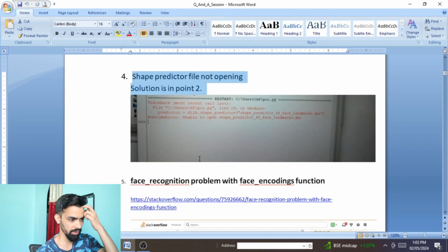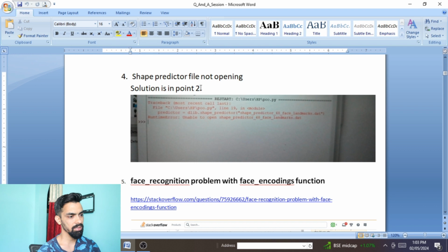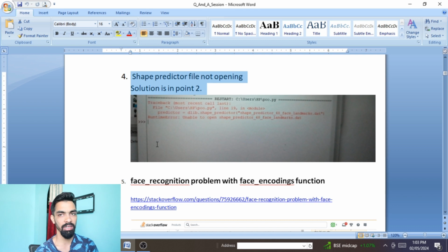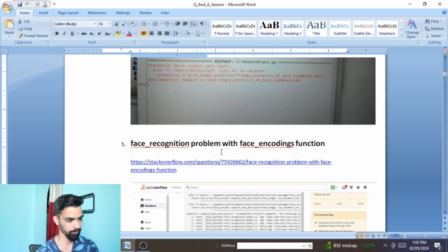Now the next question is shape predictor not opening. I have already given that answer. The zip file with the program files, you should extract into a new folder. First create a new folder on the desktop and then extract the file. Then definitely your program will work.